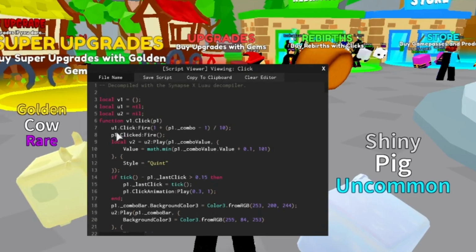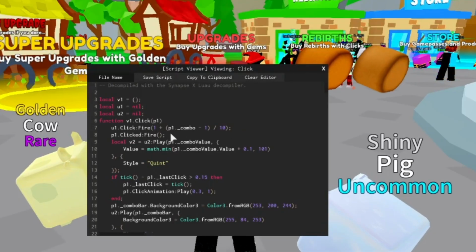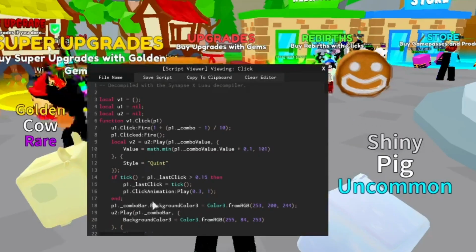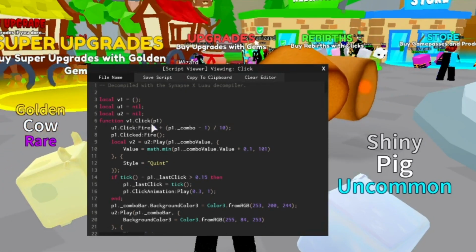All right, so it is calling this function, which most likely is the remote. It's probably defined somewhere else in the code. And it's doing a few other things. So we're going to start here. We're going to try to require this script and call this function and see if it works. So once again, it's called click.